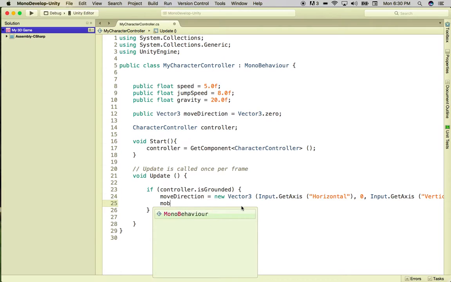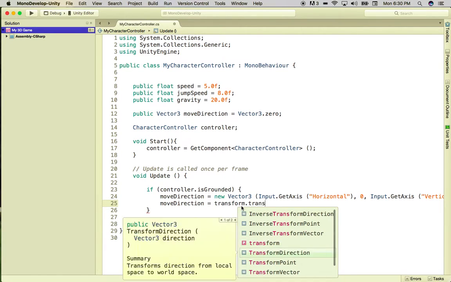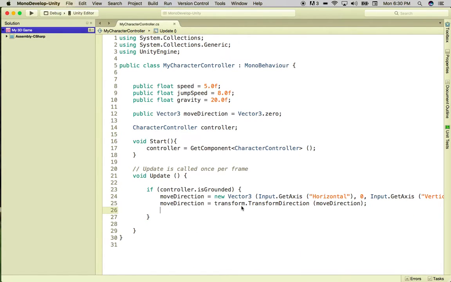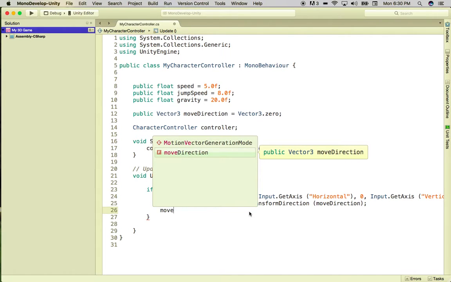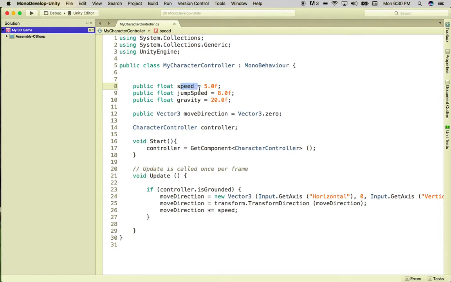And then we're going to say our moveDirection is equal to the transform direction of moveDirection. This is just going to take this raw Vector3 and turn it into a transform direction. And then we're going to say our moveDirection times equals speed, which means we're going to take whatever speed we have here and multiply it by horizontal and vertical. This horizontal and vertical are by default -1 to 1, so that means it will be traveling at 5 to -5, or whatever you put in speed. And that will just make it easier to see what's going on.